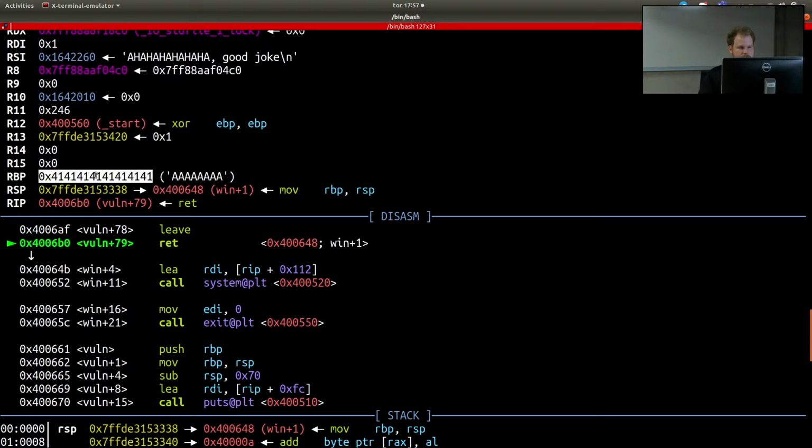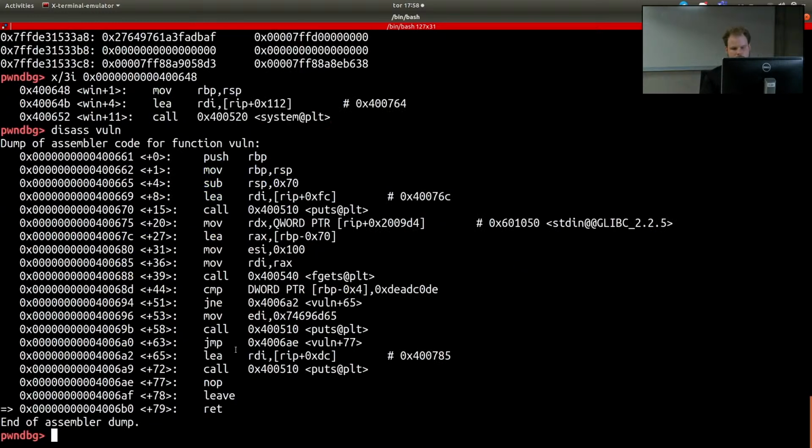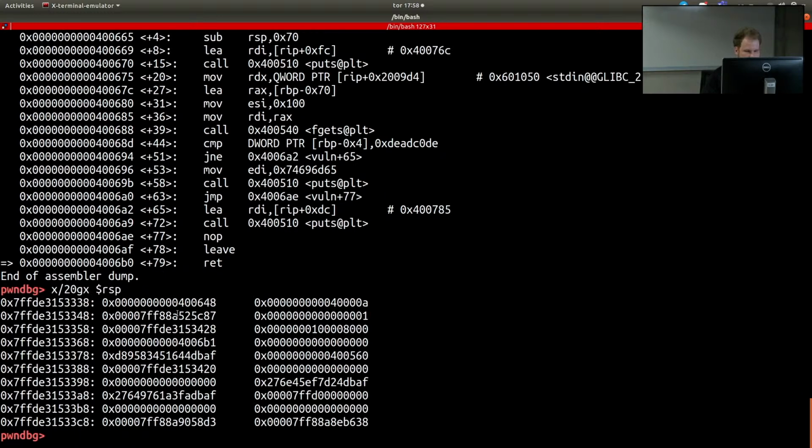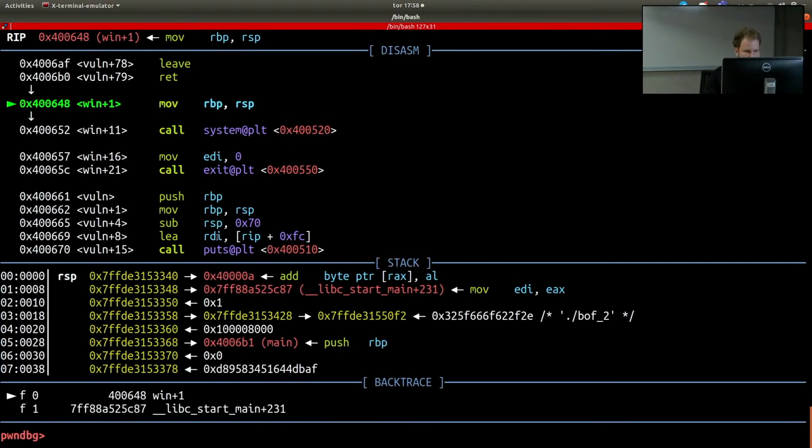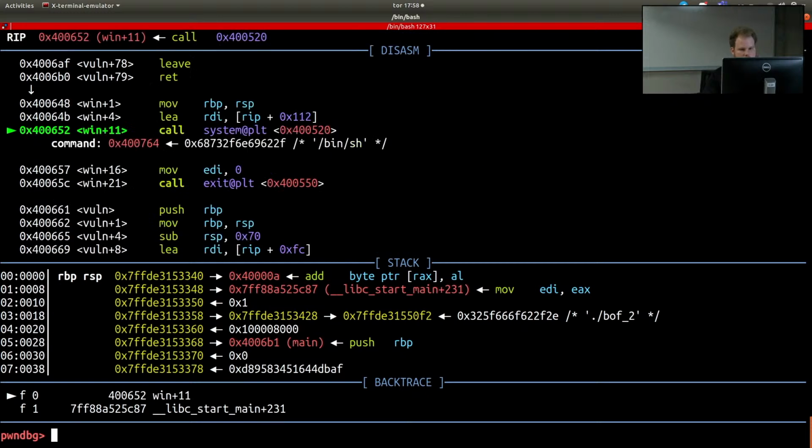That's how it's done, with the base pointer being overwritten. Okay, but now we have to execute the return instruction. And as we've seen on the stack, the top address is the main address. And now when I say next instruction, we see that we are in win. And if I go a little further, we will be calling system with bin.sh. So we've successfully redirected the execution.